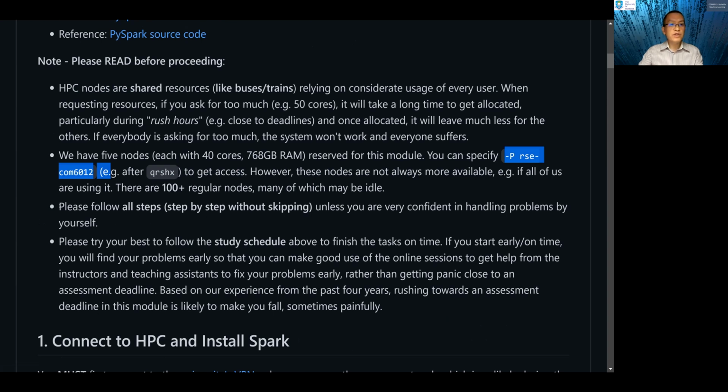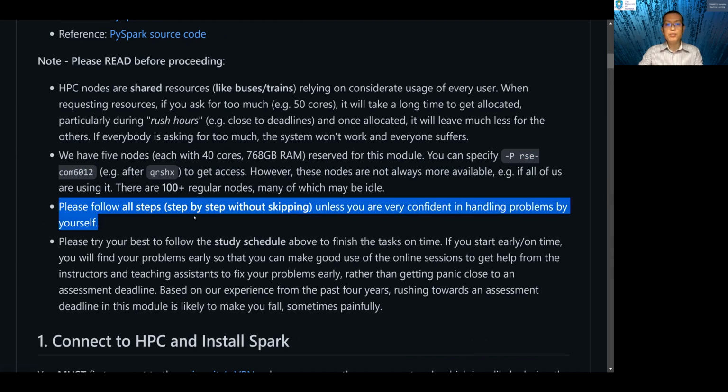This is very important. Please follow all the steps, step by step, without skipping, unless you are already an expert and very confident in handling the problems. Because the majority of the problems we have when running the physical lab, I think 90% to 99%, are students who didn't follow all the steps. If you skip some of the steps, you will run into problems. Please, for the lab, follow each step one by one.